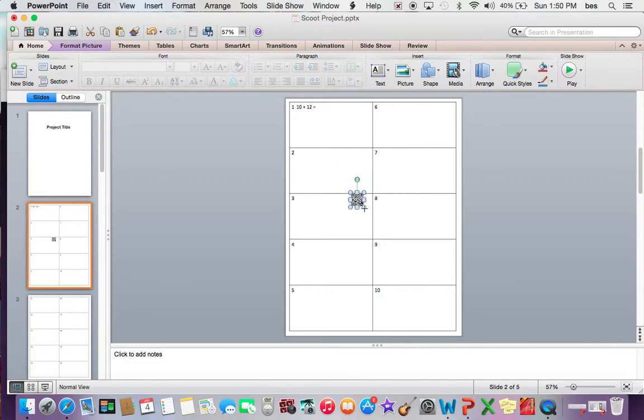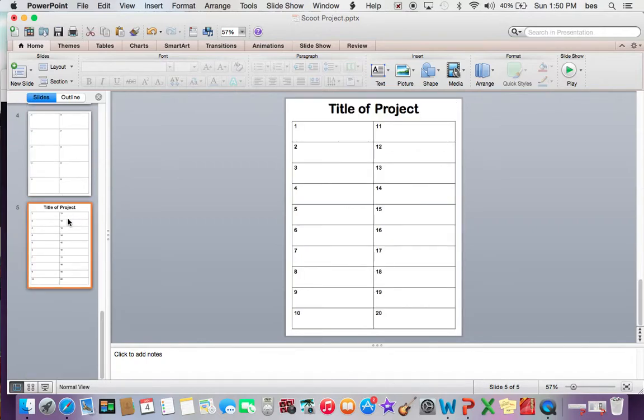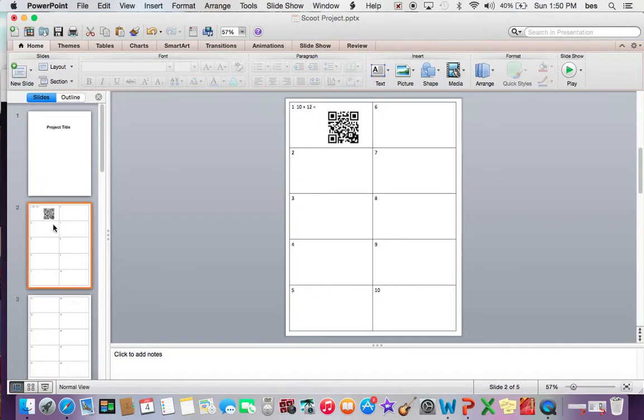But I'm going to make it a little bit larger. And then I'm going to click and drag it right into that task card. So number 1 has the problem of 10 plus 12. The kids are going to go to their recording sheet, put their answer in here. But before they leave that task card or that space, if this is a Scoot activity, they're going to scan this QR code to see if they're correct. And that's all you have to do.